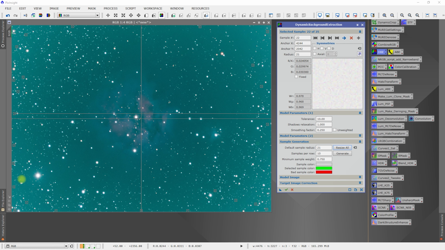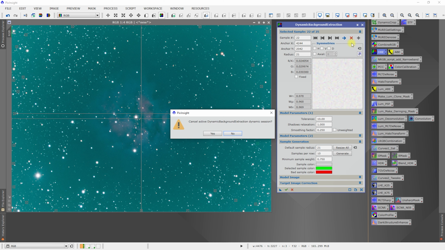So with this particular data set, I'm not going to be able to use the dynamic background extraction right out of the gate. However, what we can do is we can use ABE and DBE in conjunction with each other to get a result. So what we're going to do here is now I'm going to close out of DBE.